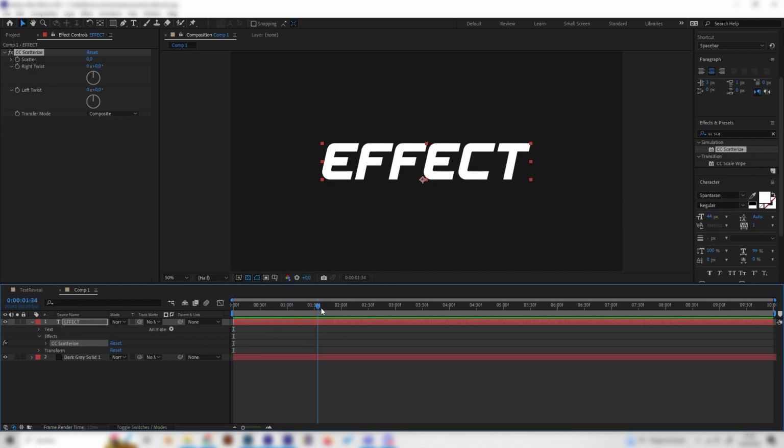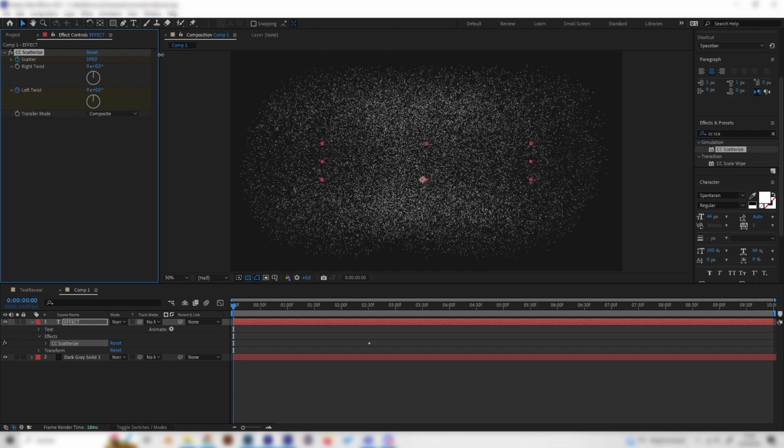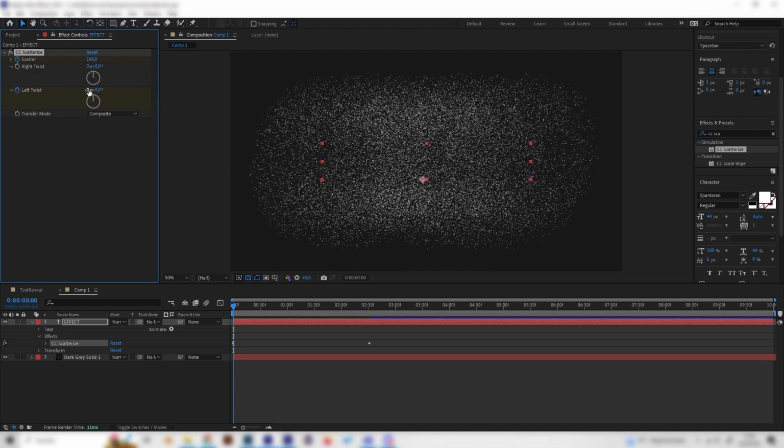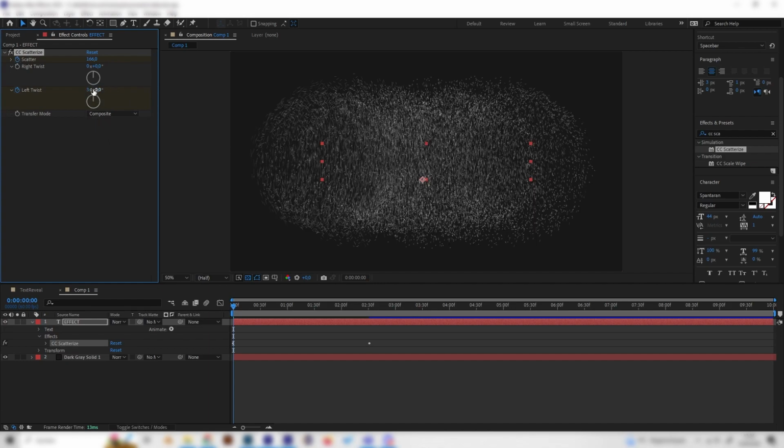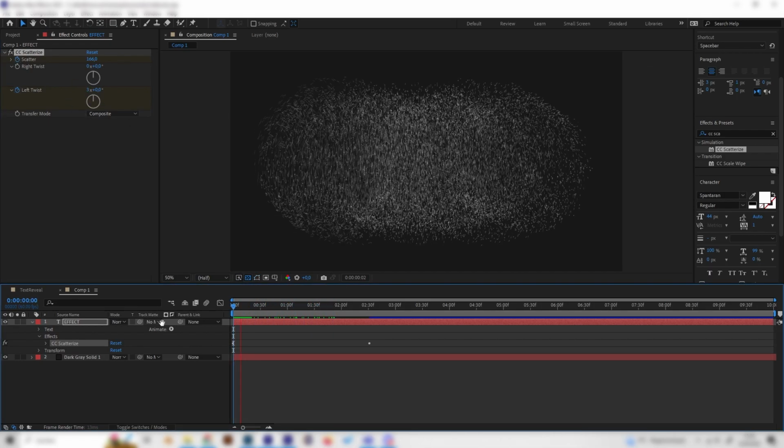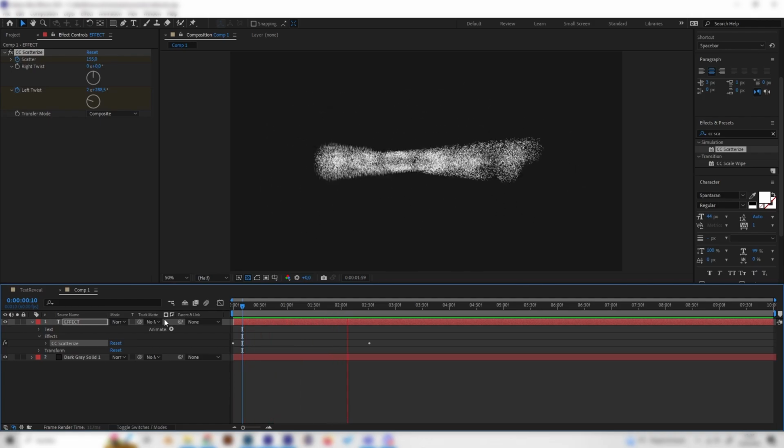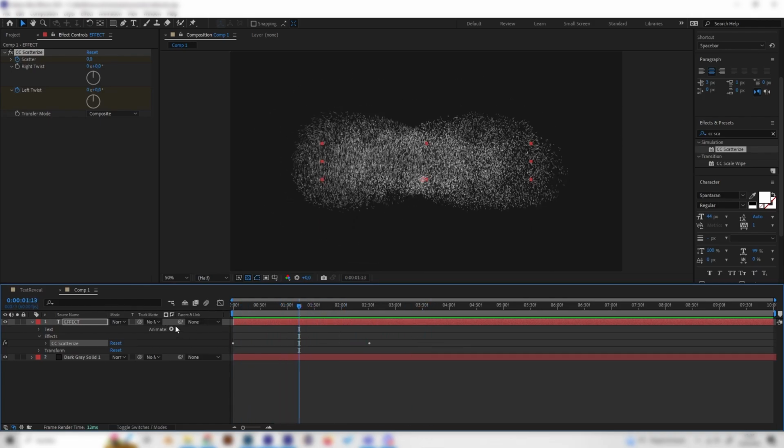So let's first of all go to 2 or 3 seconds again where the text should be revealed fully, and put in a keyframe at scatter, so the first one, and left twist, just like this. And now we can go to the beginning again and bring the scatter setting up a bit. And the left twist, let's put in something like 3 on this setting. And now you can see we already have this really cool looking reveal animation. And this just looks really sick.